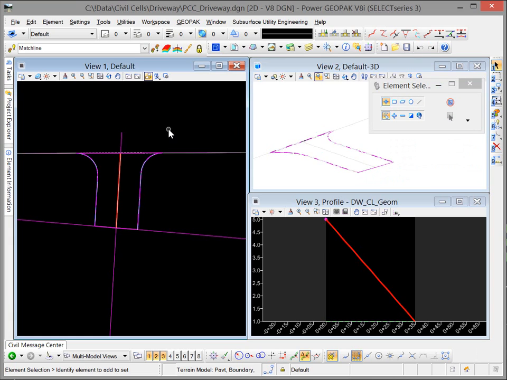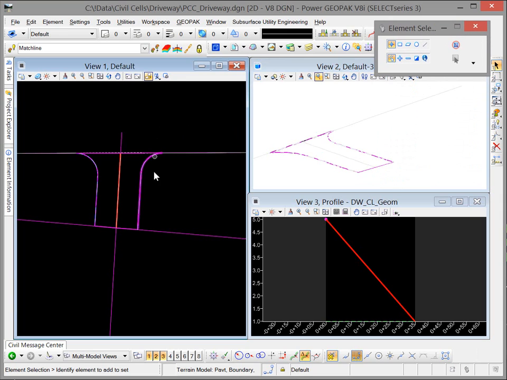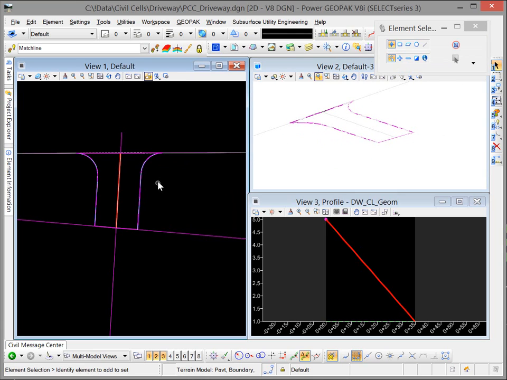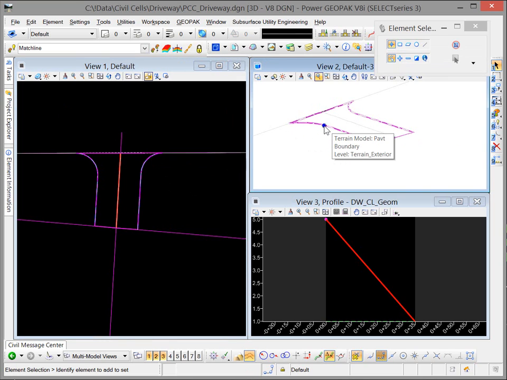And the next thing we want to do then is we want to add a surface template to give our pavement terrain model some actual depth. And so to do that, we'll just simply select our terrain model. I'm going to do it from the 3D view. It doesn't really matter where. And I'm going to select to apply a surface template.